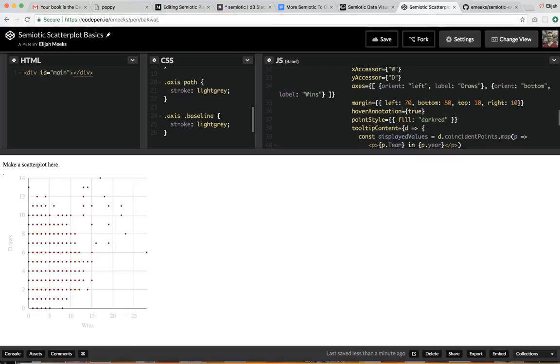pointStyle, like all of the style functions within XYFrame, can take an object and it'll assign that object to all of the elements being displayed. Or it'll take a function, and then it'll evaluate that function for each item and return a style object. In this case, now that we're taking a function, we could say d.team equals Arsenal, it's easier to spell, question mark, then blue, otherwise dark red. And you can see now little blue points popping up here.